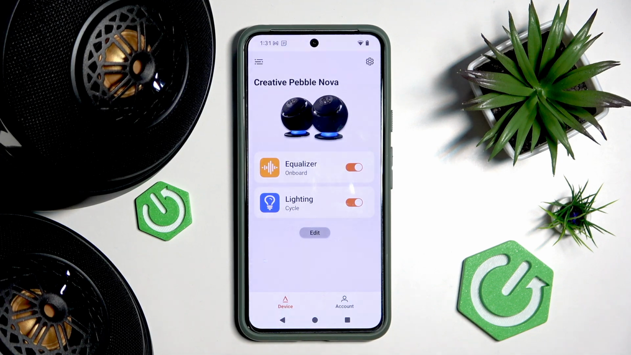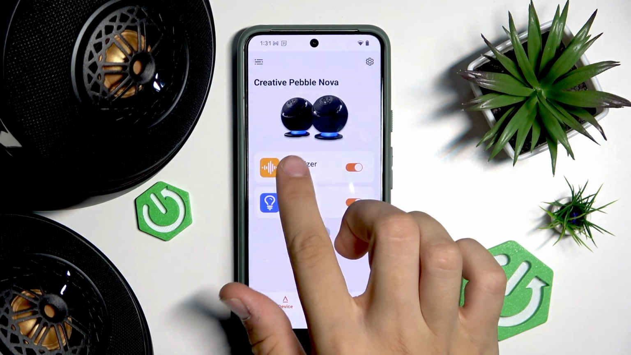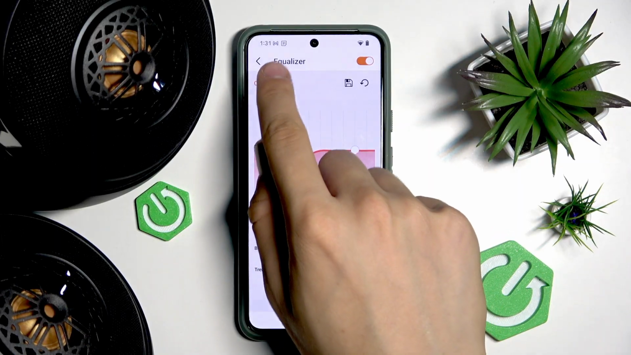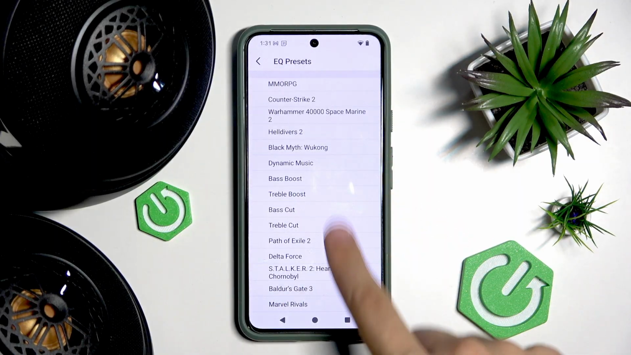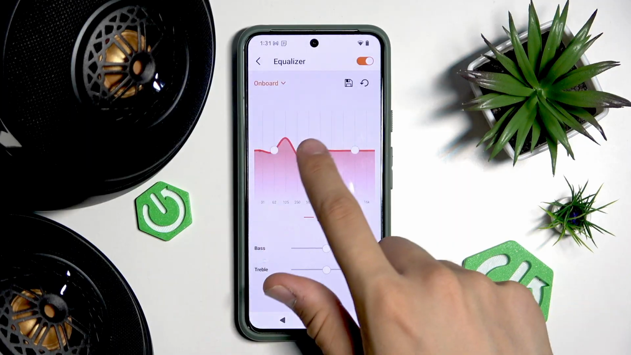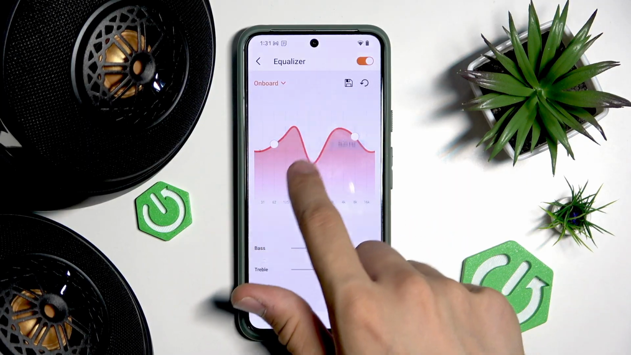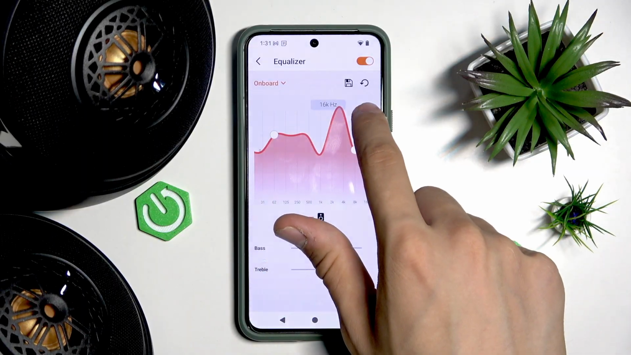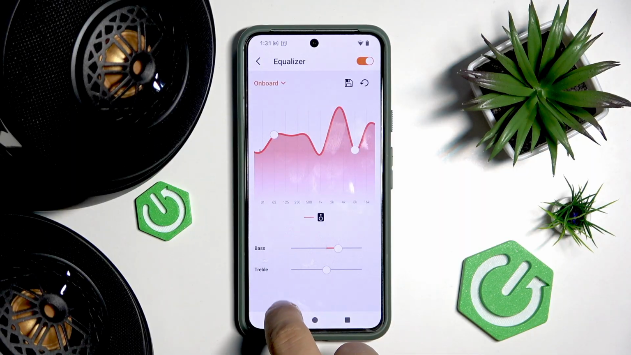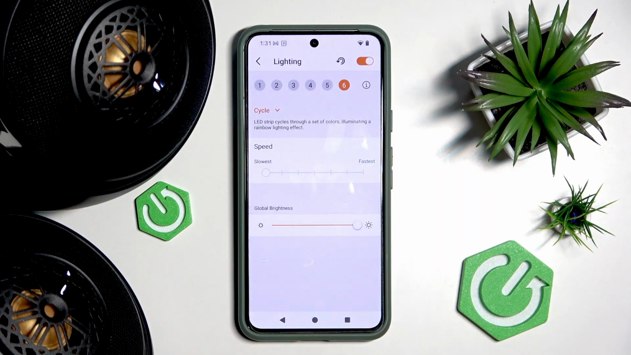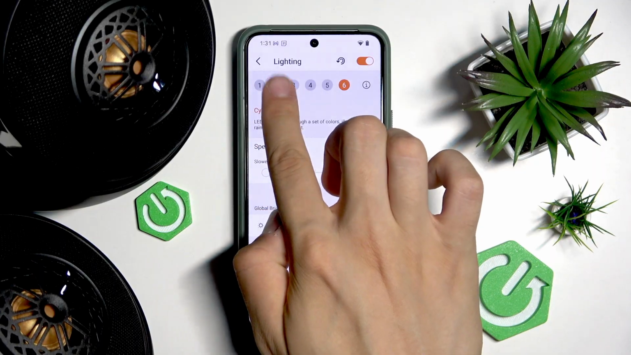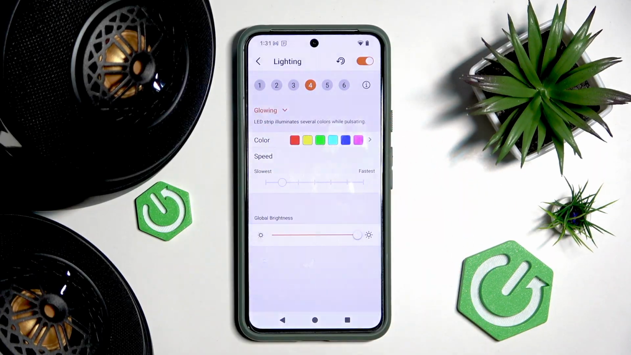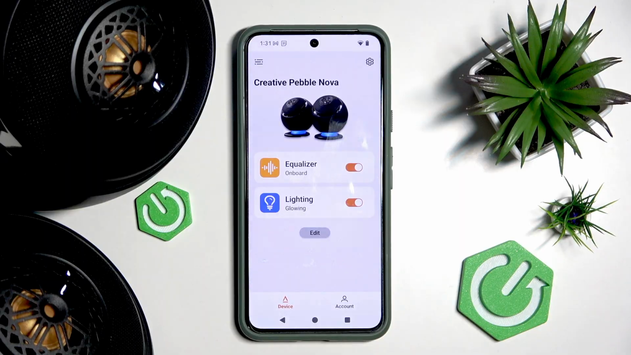Here in the application you have two main features: equalizer, and as you can see here we do have a lot of presets which are pre-built, pre-created, and here we have the modifier, and we can do the equalizer on our own. Here, apart from the equalizer, we have lighting, the LED lights, so we can easily manage the LED lights, disable, enable them, etc.